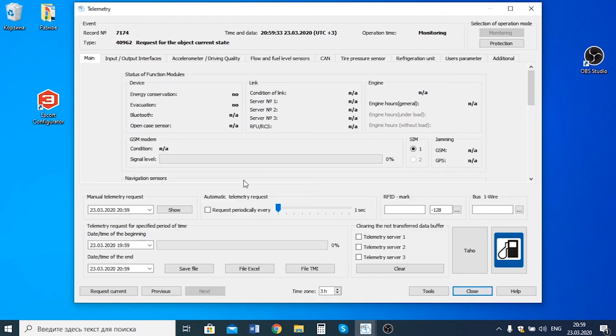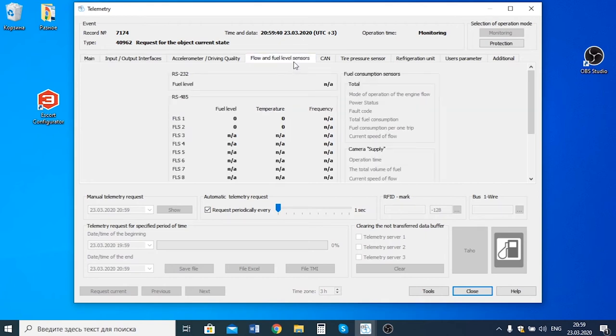Then we go to the telemetry, select request periodically every 1 second, and go to the flow and fuel level sensors tab. The current angle of the sensor is transmitted in the level byte of the first sensor. The event notification is transmitted as the temperature of the first sensor. The battery charge is transmitted as the level of the second sensor, and RSSI signal is transmitted as the temperature of the second sensor.